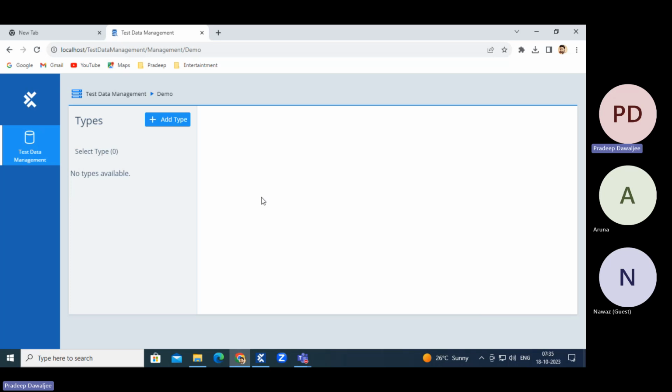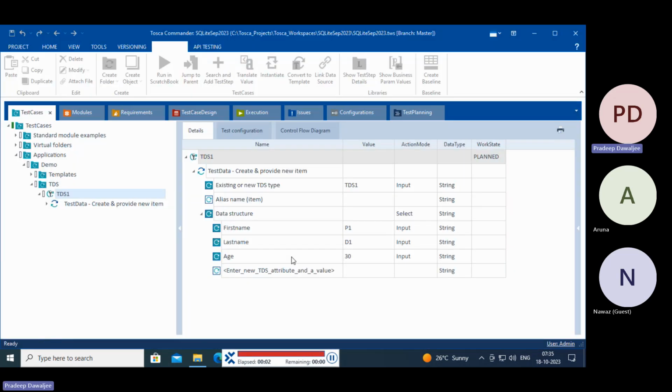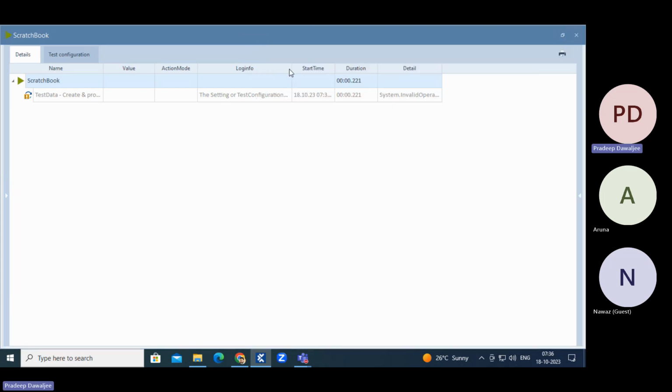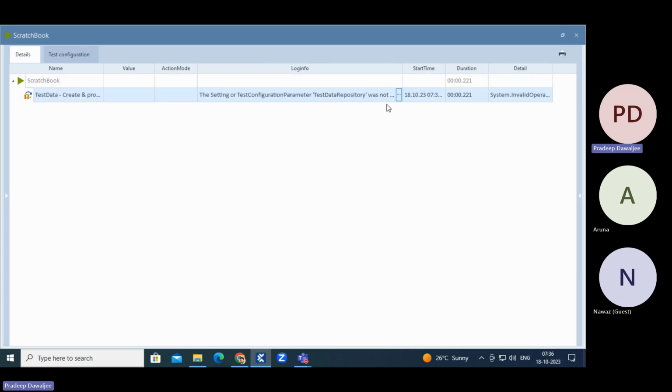Generally, it would fail. And now, if you see the failure reason, why it is failing. If you see here, the setting or test configuration parameter test data repository was not found.